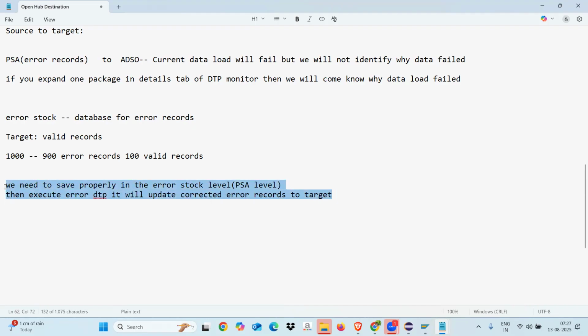That means the ADSO. So now 100 valid records are updated. The 900 bad data error records that we modified in the error stack were also updated. Finally, 1000 records were updated to the target.